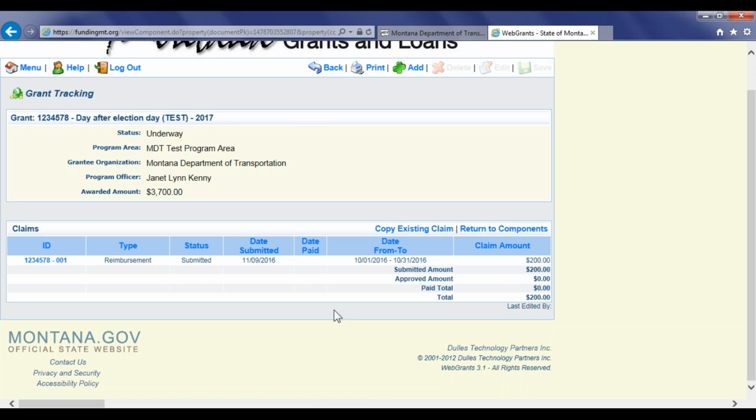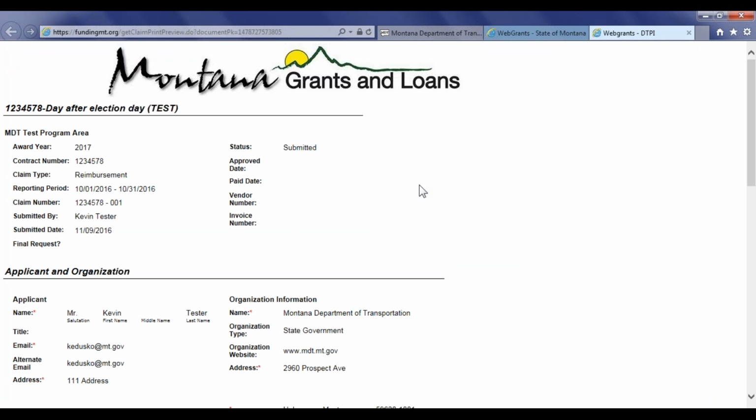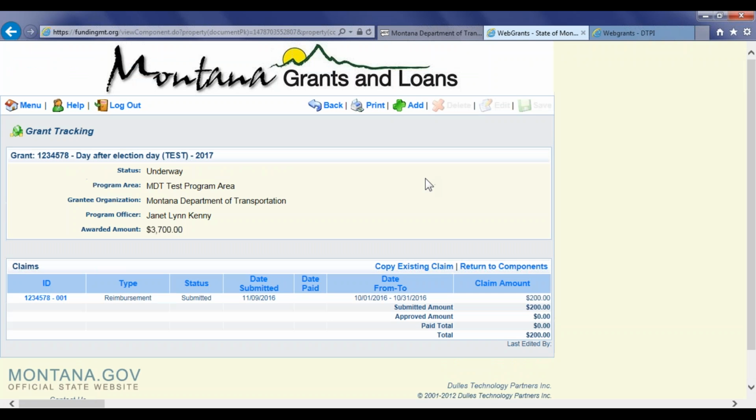Once the claim has been submitted and paid, it's going to have an indication of status paid and date paid. You can go back in here and look exactly at what you submitted. So that is it for claim submission. I'm going to see if we have any questions.